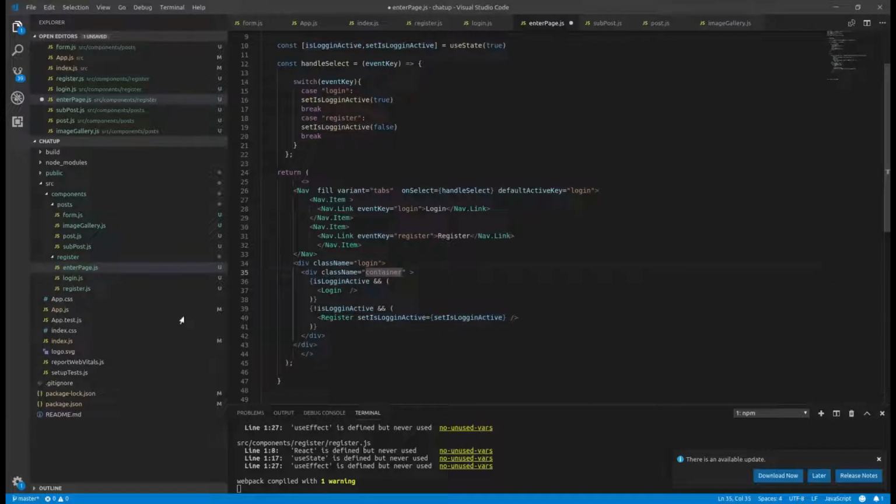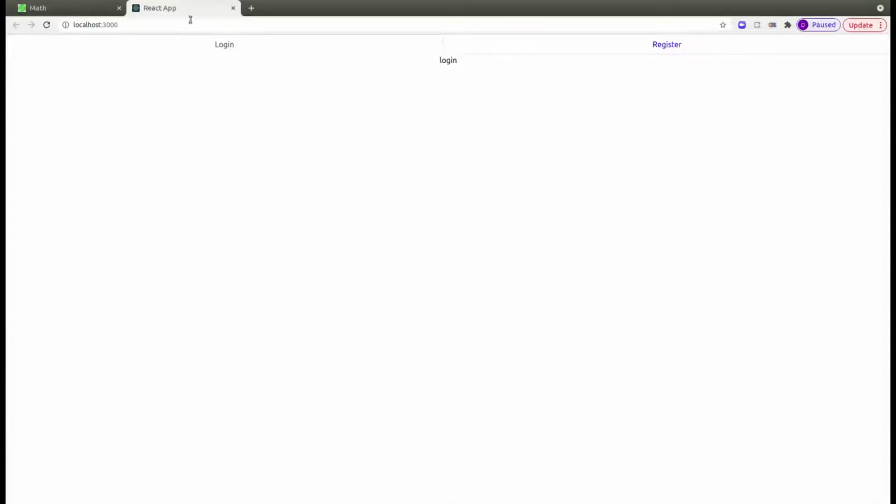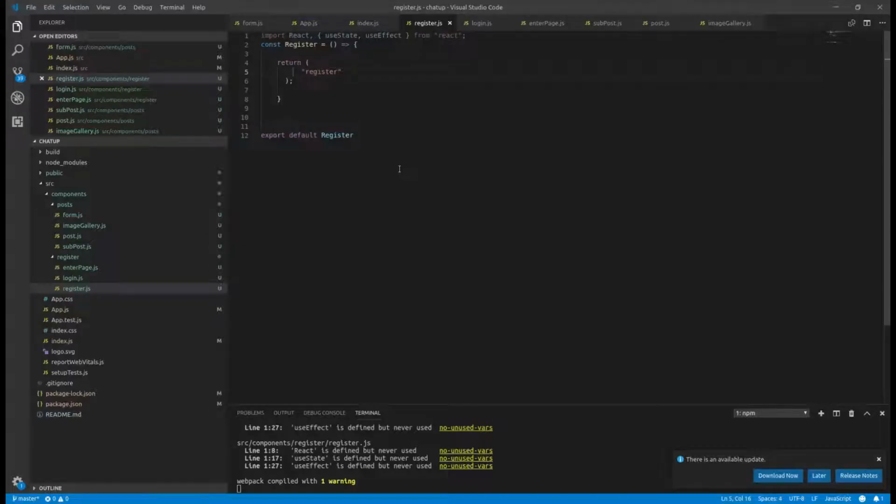Let's see if we can see anything. So we need to save. Let's go to our application, and you see this is the login component. Now we see the register component. Now let's finish the register component. First, we're going to create two functions that can be located outside the register component.